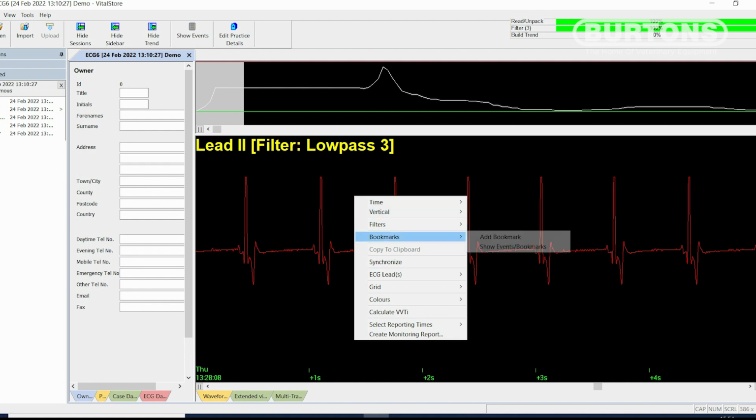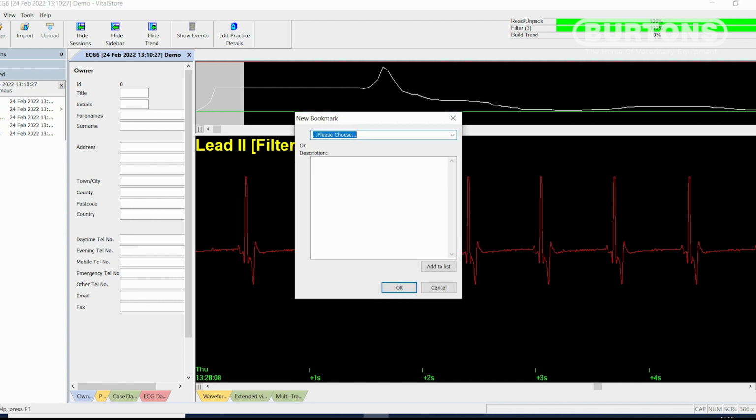If we look here, we can go to bookmarks, and just to explain what a bookmark is, if we add a bookmark, this is allowing us to put a comment into the file in the post-recorded event or post-recorded status. So this isn't something that was entered while it was actually being recorded. This is something that's done afterwards, and if it's done afterwards, it's called a bookmark. If it's done in real time, it's called an event.